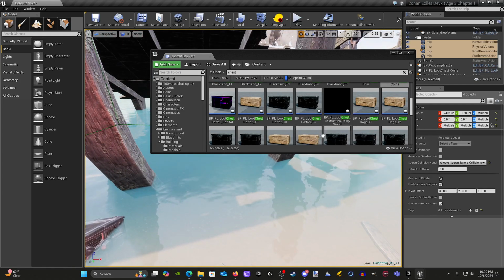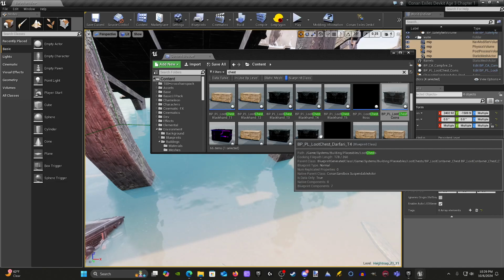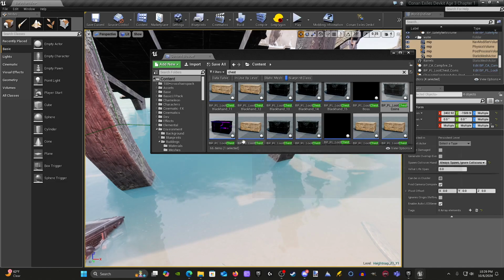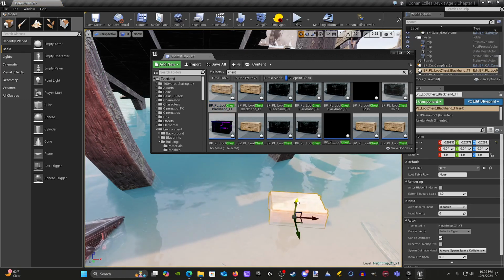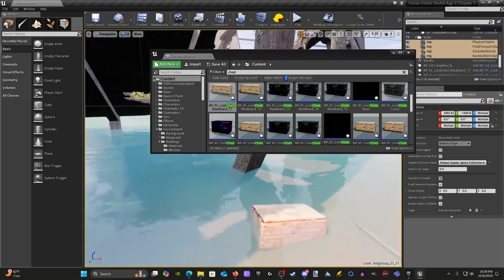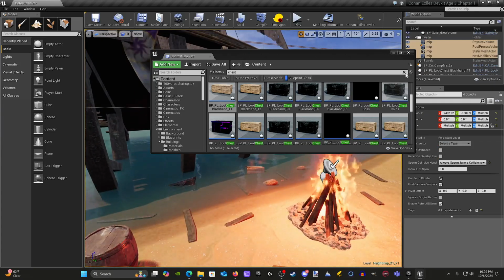That was a chest of coins. I'm going to find another Black Hand chest. Let's see, there's Black Hand Tier 1, Tier 2. I'm going to throw a Tier 2 chest in here, and I'm just going to roll it back and sink it a little bit. It's sticking above the water a little bit, right?